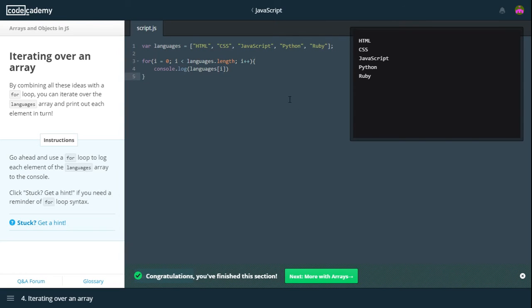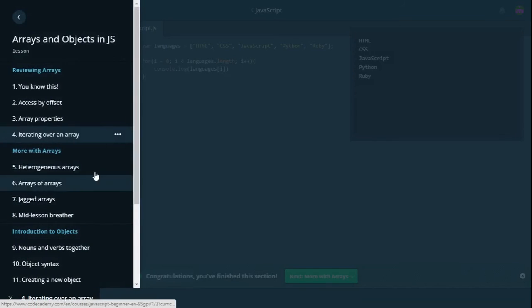So this was just a review lesson of what we already know, just to remind ourselves of how we can use arrays. In the next lesson, hopefully we will be starting to actually use more with arrays, as it suggests there.